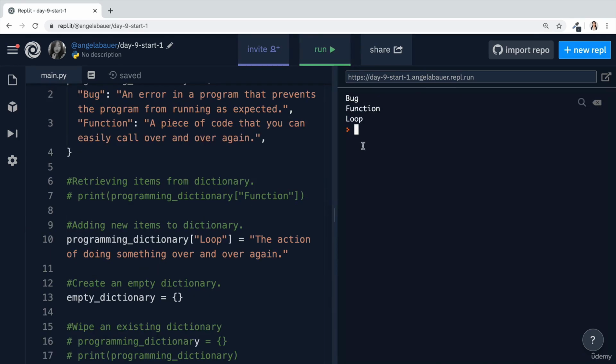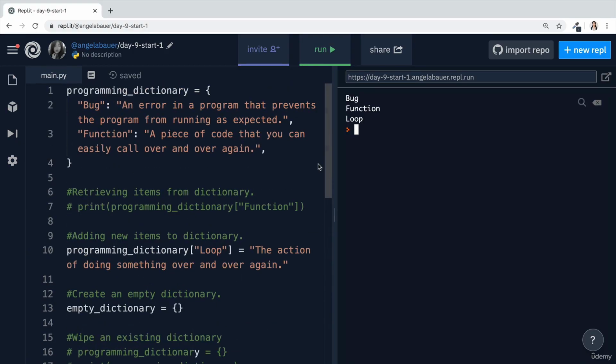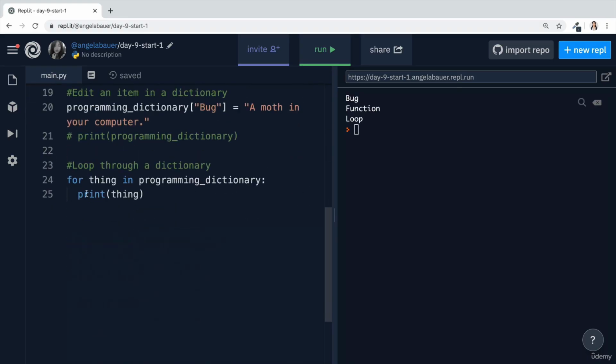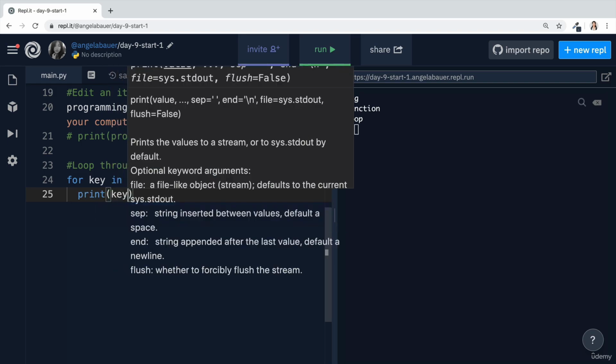All right, is that what you expected? Because it certainly wasn't what I expected when I first learned Python. I thought it would give me each of the items in the dictionary with its key and its value. But instead, this code actually just gives you the keys. Now, of course, once you do have access to the key, instead of thing, I should really say for key in programming dictionary. If I wanted to print the key, then of course I could just write print key.